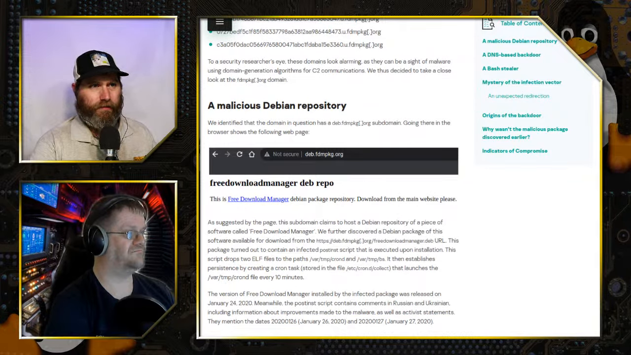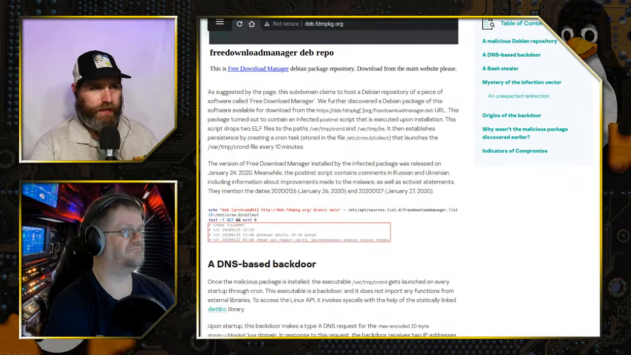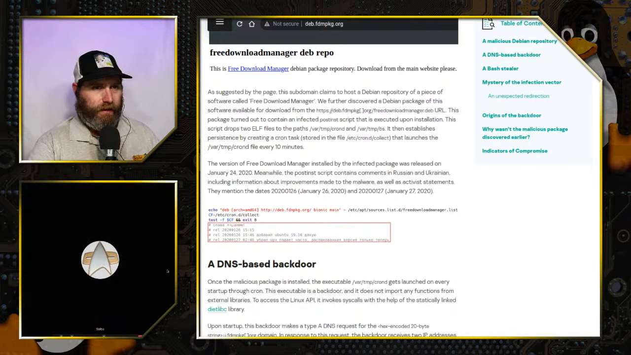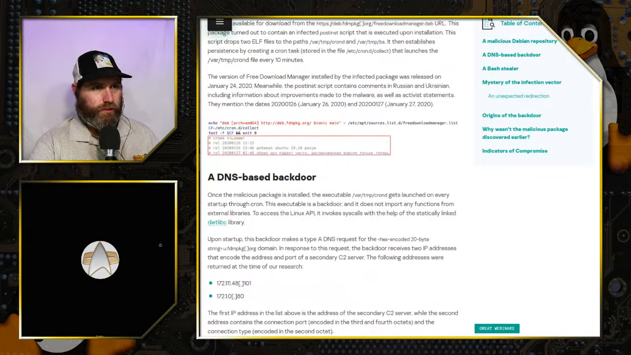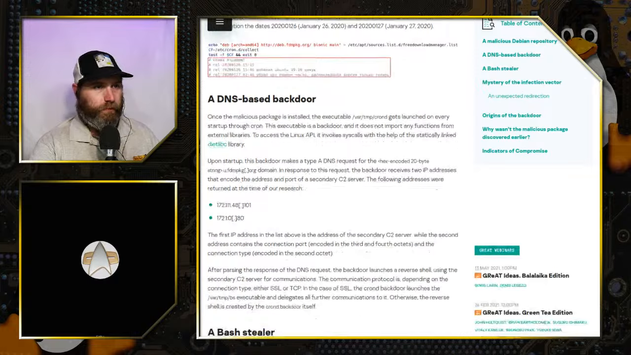So you can see it's non-secure, deb.fdmpkg.org. So that's what we see. And then this is that free download manager, which would download and it would kind of work. The problem is it was bundled with a bunch of extra stuff. Now we see some source lists in here. It's going to this malicious file. You can see where it's adding the deb repository inside your sources. And this one here is specifically for Ubuntu.